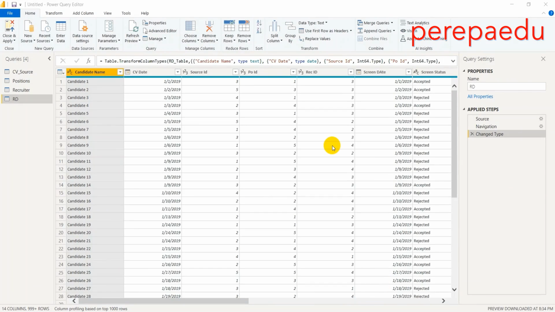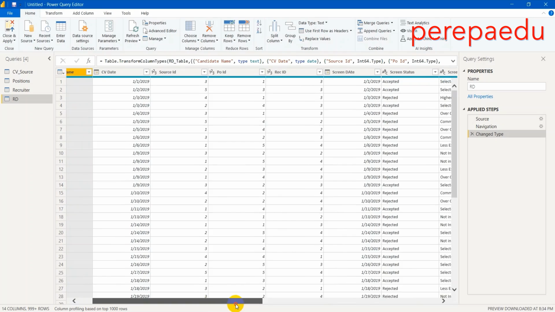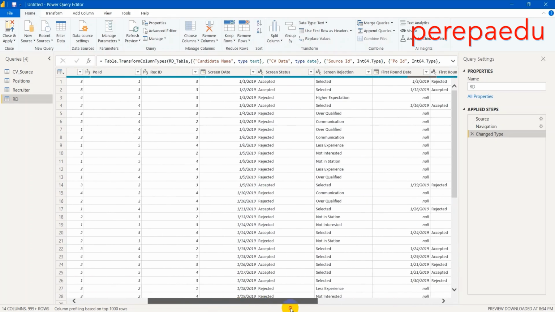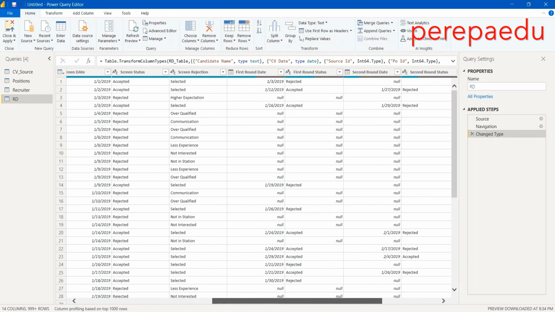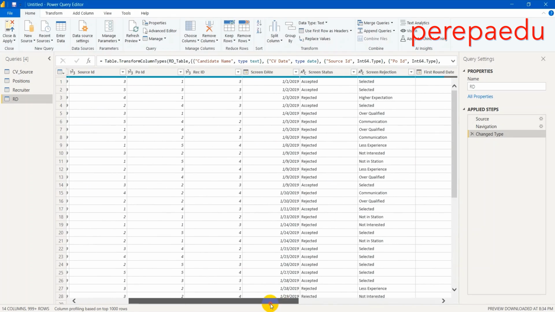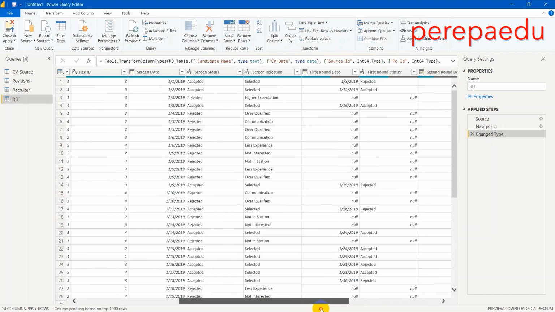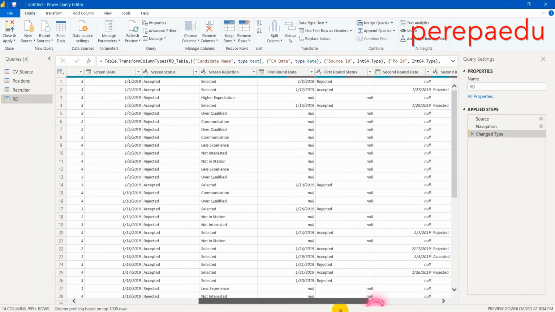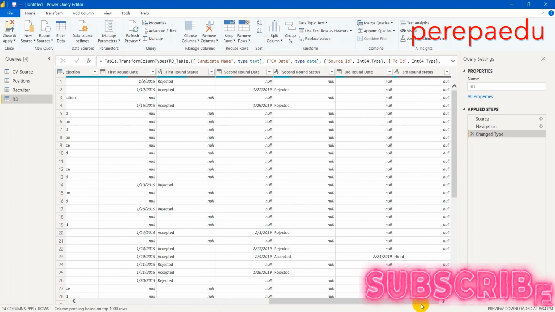I need to check the column quality and the data type issue. So if I look at each column, the data types are more or less good. There is no issue. Wherever text it is ABC, wherever number it is 1, 2, 3. Otherwise it is showing date. So everything is fine. Only thing is the column quality.